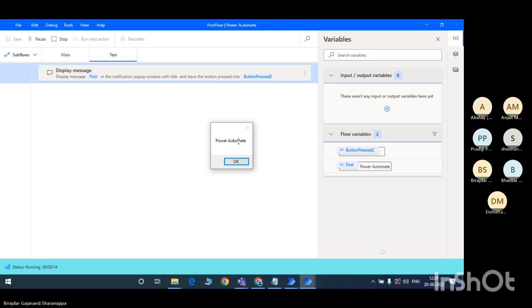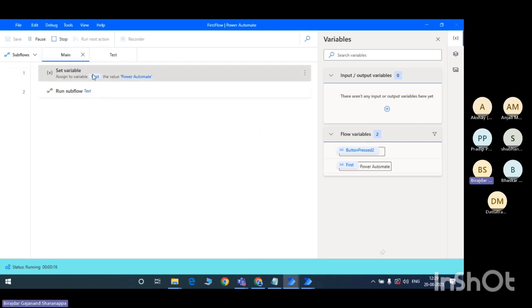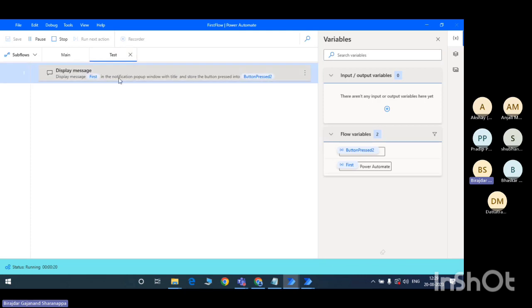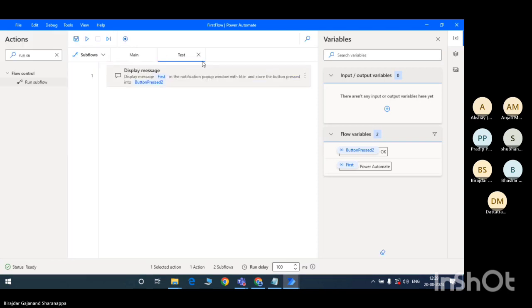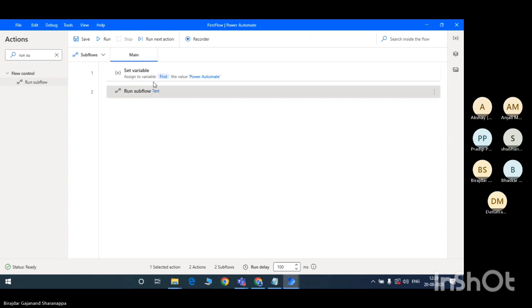Say this. So it has taken the data in main, then it triggered the second flow, and it came inside this and displayed the value. Any doubt, any question, guys?